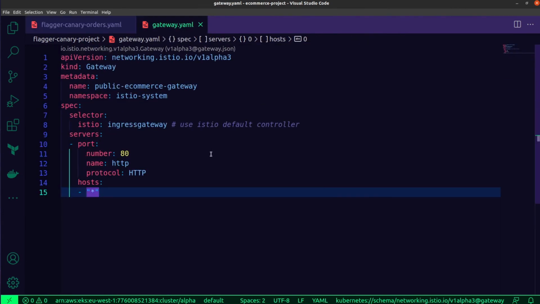All right, next up, we have the gateway resource. And I've covered this in greater detail in previous Istio videos, but this is essentially how you get to configure the Istio ingress gateway, and mine is named Public E-commerce Gateway. This is the same resource that will be attached to the virtual services that will be auto-generated by Flagger. In the case that you weren't working with Flagger, you would have to create the virtual services. And remember, the virtual services manage routing.